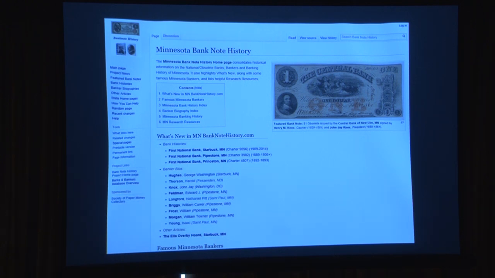And you can see here, this is what it's including. It's got here's what's new in the Wiki for Minnesota. It's got some bank histories, several bank bios. Here's another article on the yellow overbee hoard that's new. So you can see here, if you're just interested in Minnesota, you can come to this page and see a lot of this stuff. Plus we've got the featured banknote here.